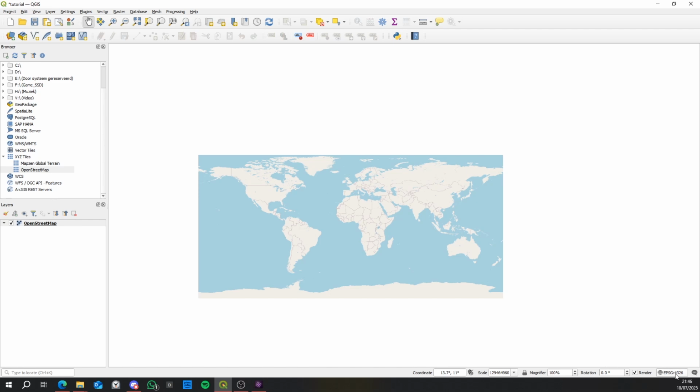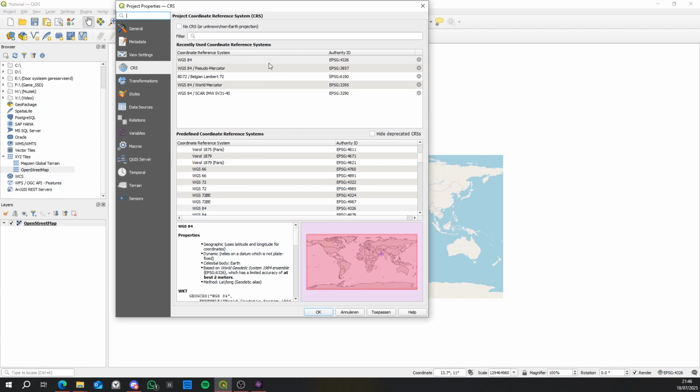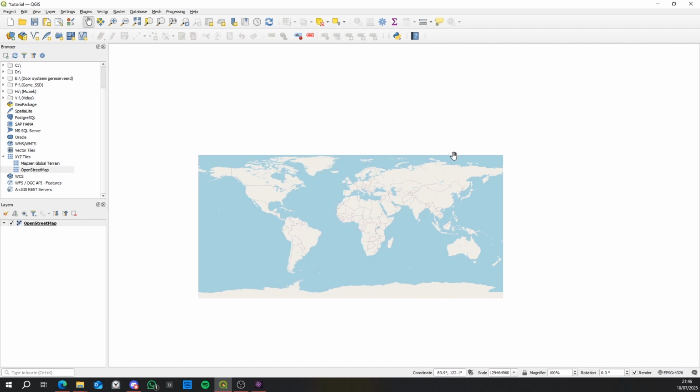For now, what you need to do is click where it says EPSG. When you click on it, this tab will be opened. And then you will search for the WGS84 with this authority ID number. You can find it by typing it into the filter. You will click on it and then do OK, and then your world map should look now like this.